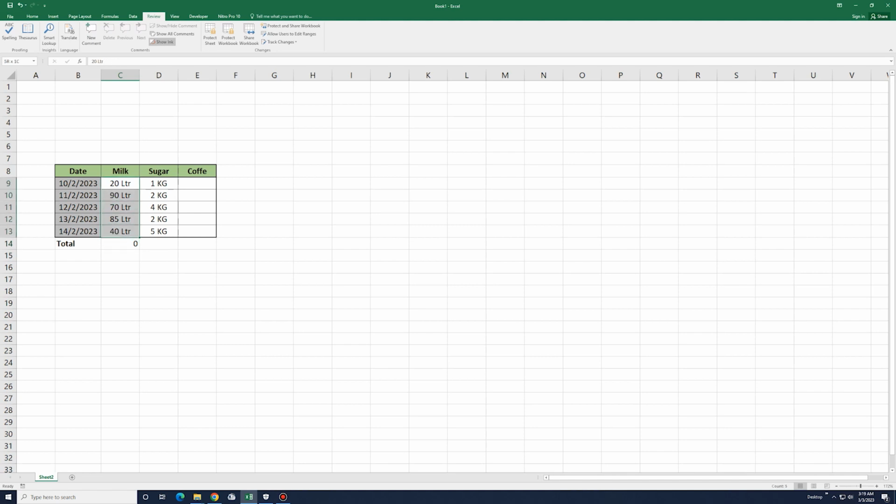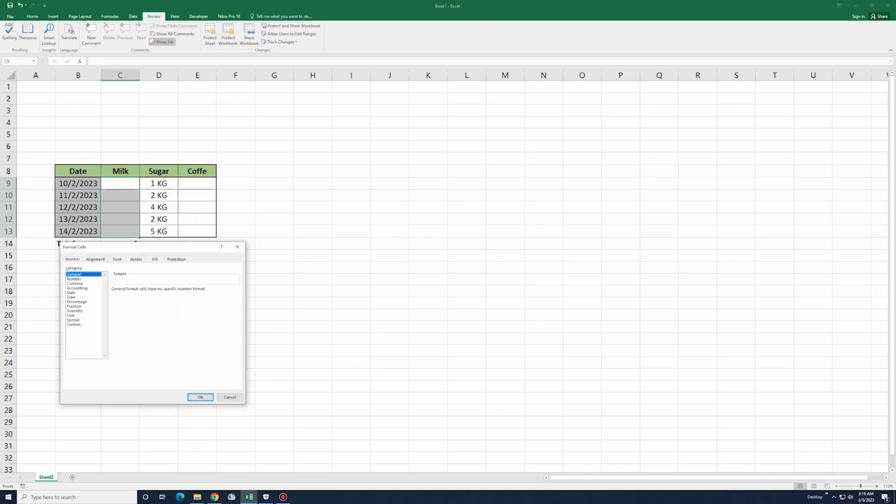Let's do it. First select all cells. Right click on clear contents, then click format cell. Click custom within the numbers tab, select 0 and write the units in inverted commas and click OK.